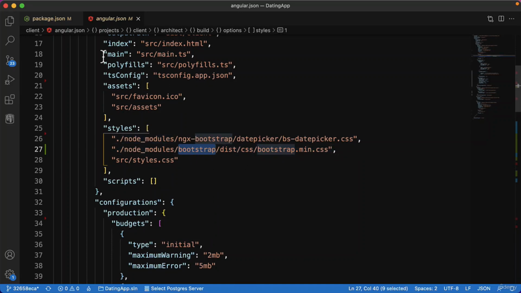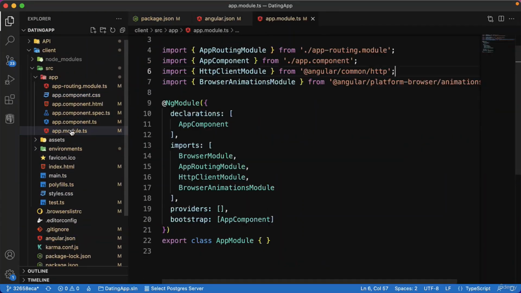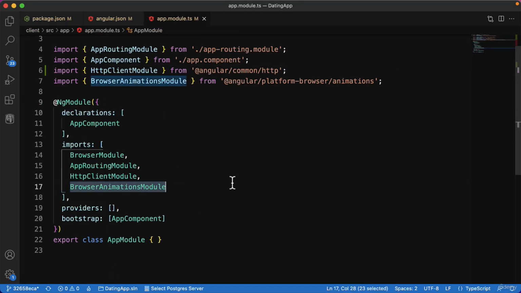That's what we want to see, and it's made one other change that I'll mention inside our app module, and it's added the BrowserAnimationsModule, which it needs for some of the functionality of the components that we'll make use of.